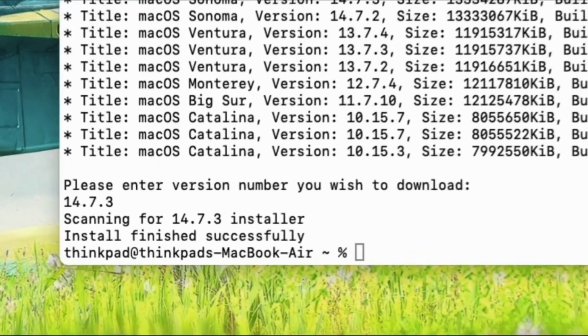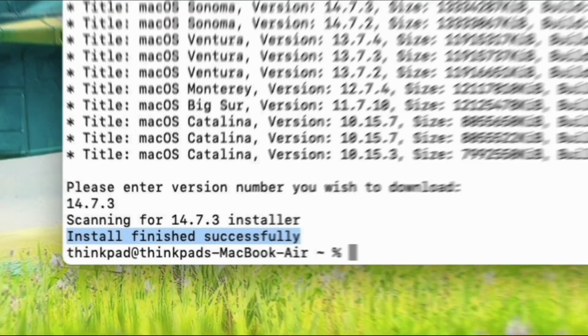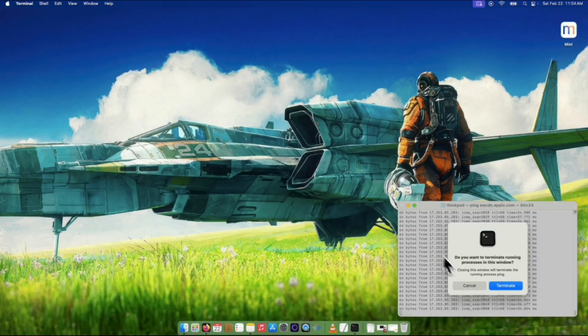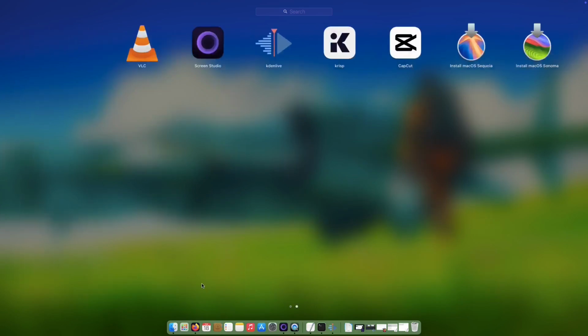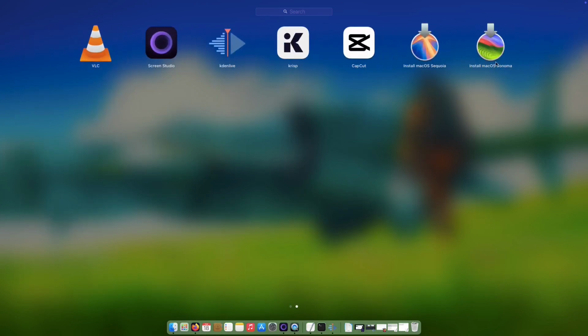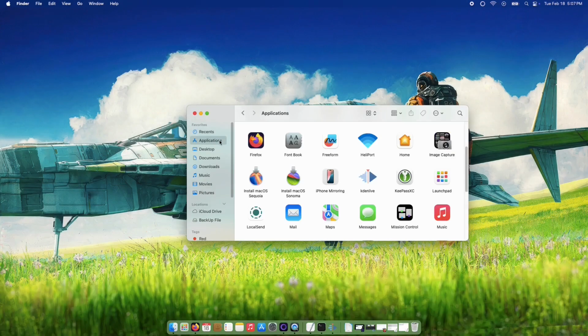So here we are. You may see this message on the Terminal once the download has succeeded. You may now close all the Terminal windows. Now the shiny macOS Sonoma can be seen on the Launchpad. It would be on the second page. Alternatively, it can be found under the Applications folder in your Finder window.